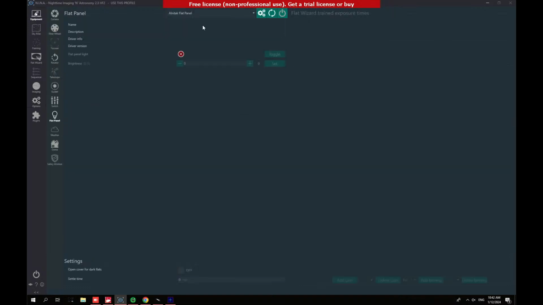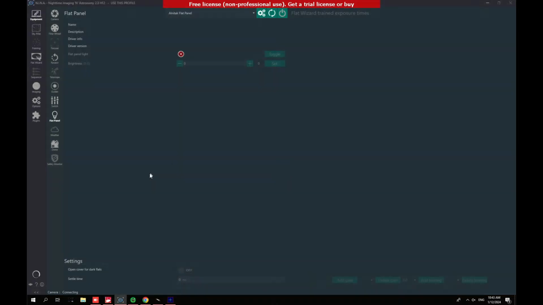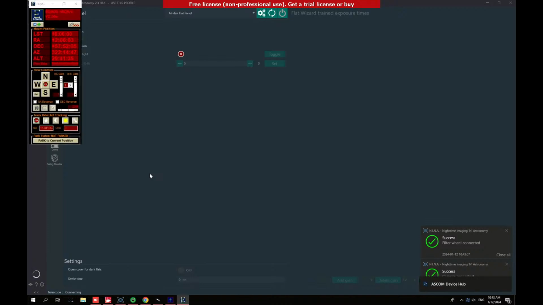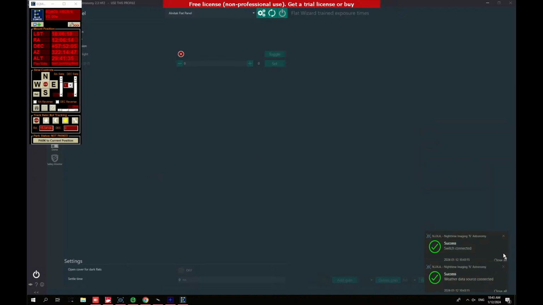So once we're all done, you're going to be like, okay, I want to start my night of imaging. I want to just set everything up. You press the one connect button. Do you want to connect all devices? Yes. And then boom, everything should go. Up on the right, you'll see camera connected, filter wheel connected, EQMOD comes on, our focusers connected, guiders connected, weather data source. I didn't know we had one set up, but it's in there. The switch is connected. Everything pops up, and you can just go ahead and hit close.